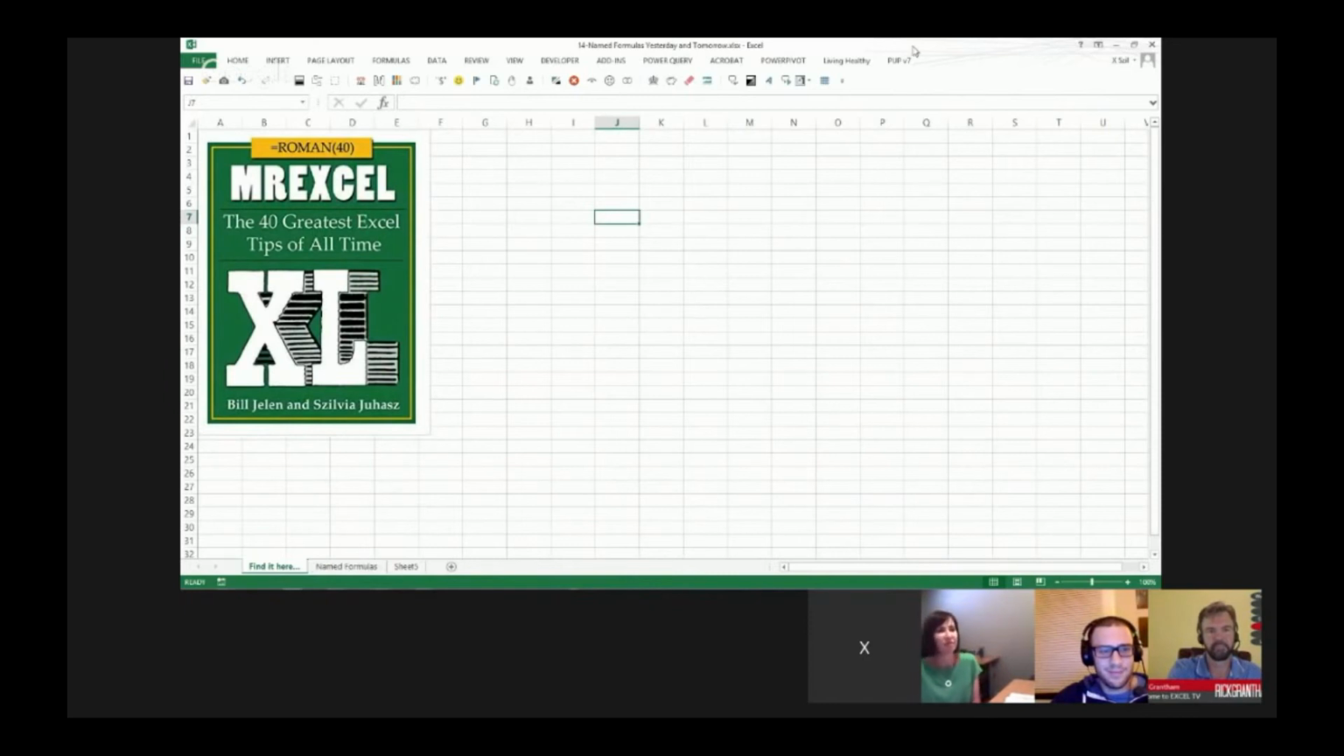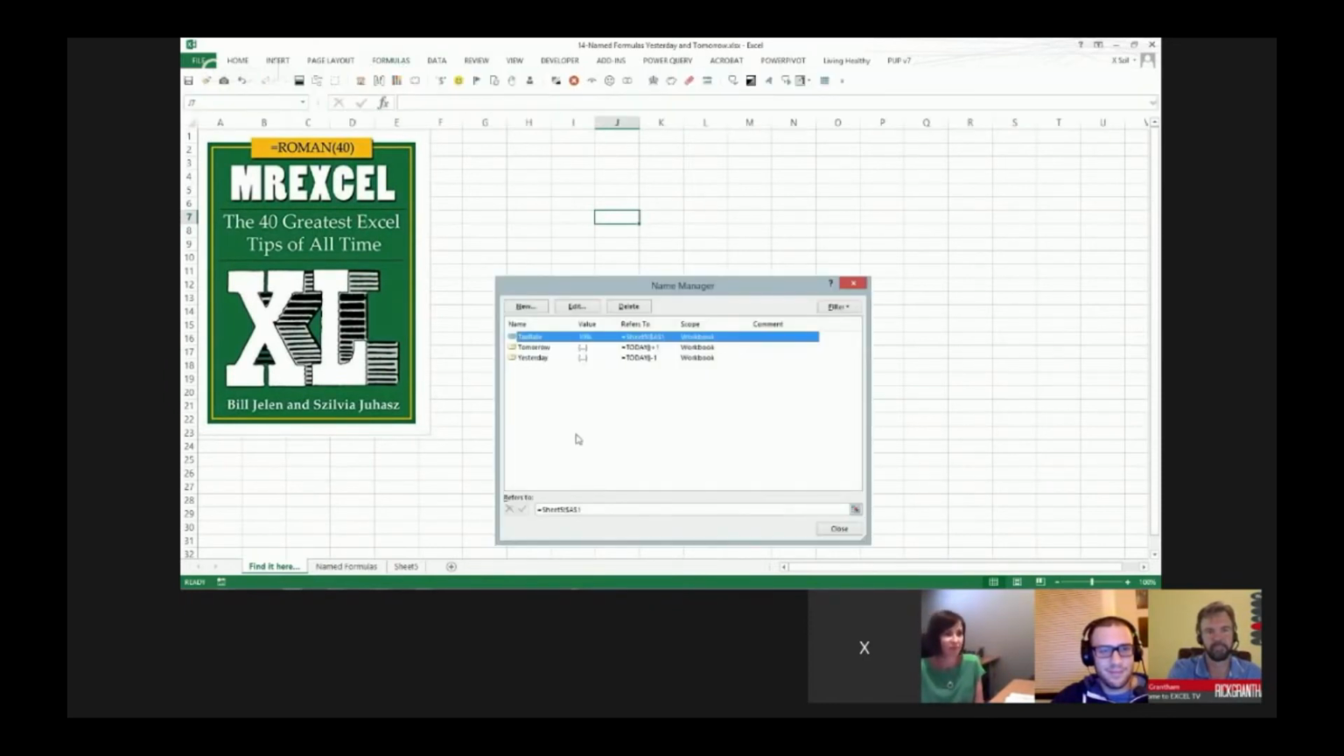Named formulas, right? And you can manage them all in your Name Manager. They're not just for cell references anymore.